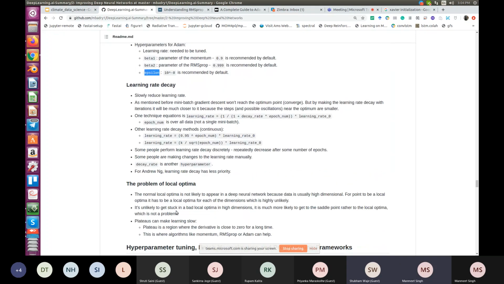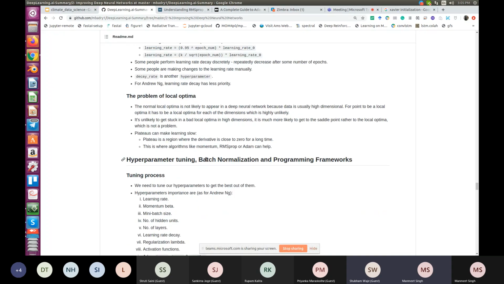Now another important concept is learning rate decay. Basically, if you are increasing the number of epochs or iterations, you would reduce your learning rate. You can think of this as going down your cost function. Near the minima, you would not want to take a large step size. You would want to take a smaller step size. That is why you would need the learning rate decay.